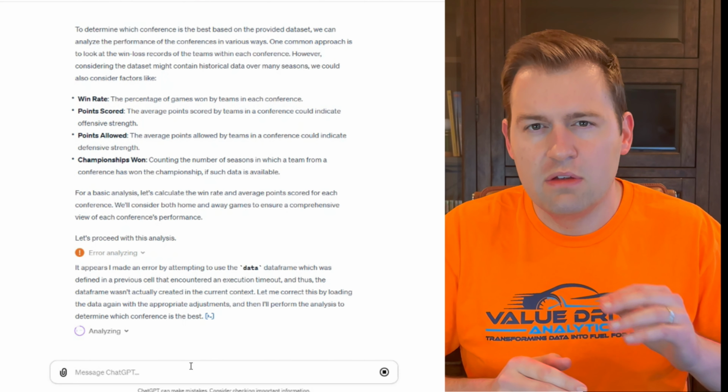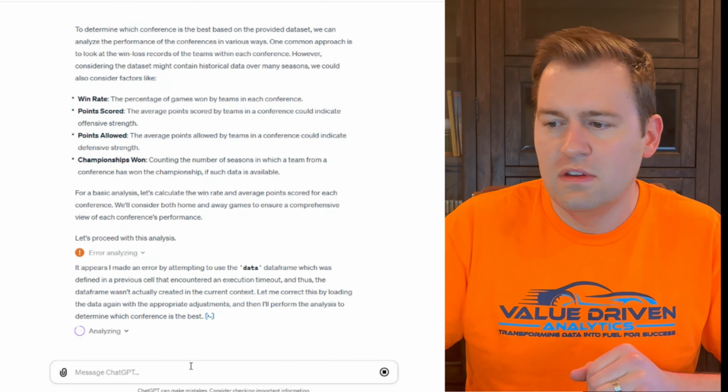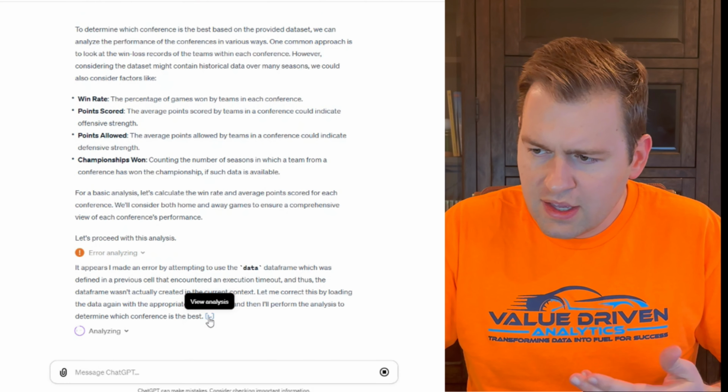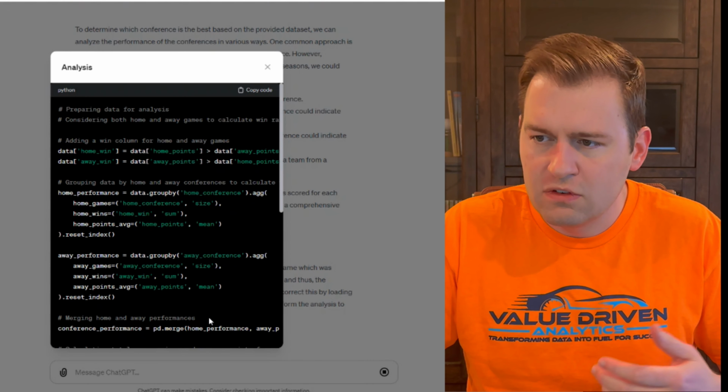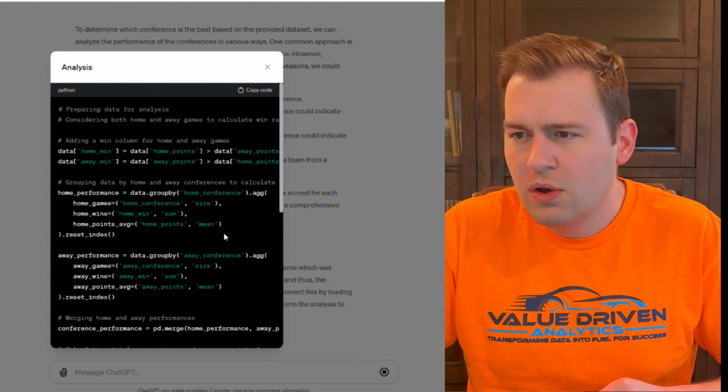So it's a very iterative approach. It's telling us exactly what it's doing. And it looks like another link to an analysis, which is really a link to Python code.